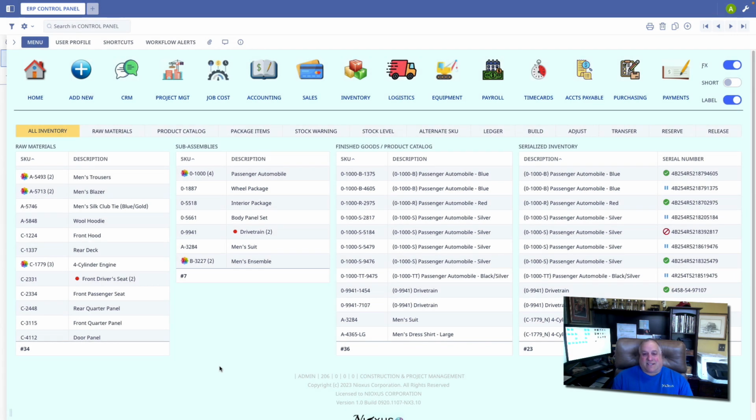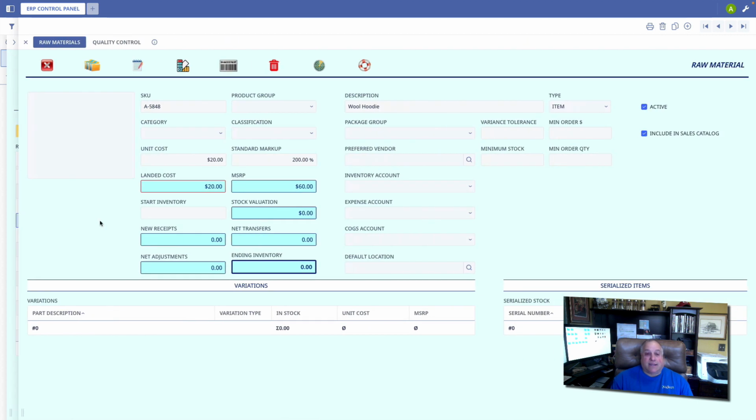In our last class, we introduced the concept of varieties. In this class, I want to talk about how easy it is to set up different varieties of an item. We see here in our inventory listing that I have an item, the wool hoodie, SKU A5848, $20 cost, 200% markup, with a $60 manufacturer suggested retail price.